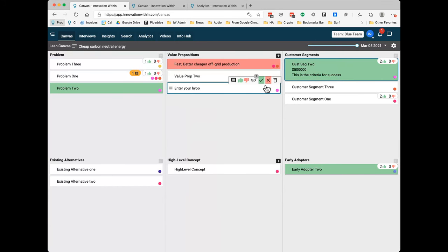Another feature I want to mention here is pretty self-explanatory. When you have enough evidence that you feel the hypothesis is valid, you just click that and it'll validate it. Or if you want to, you can click this and it'll mark it as invalid. And you can always toggle it again to go back to the state of white, which is "I'm not sure."